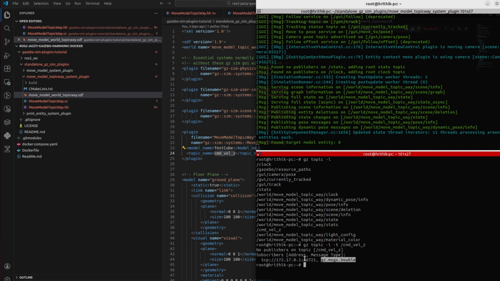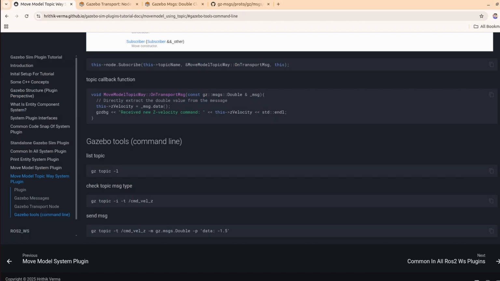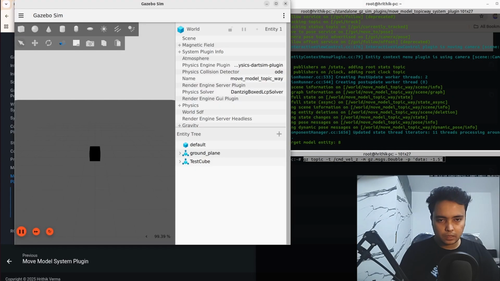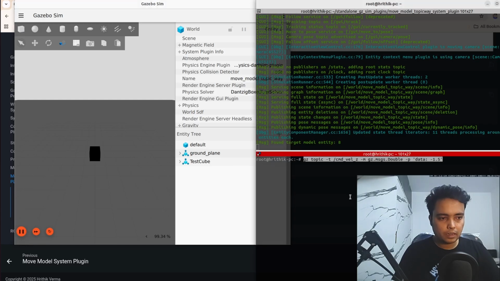So it's subscribing but no one is publishing on it, so we are going to publish from the terminal right now. You see gazebo message double. Okay, and this is the TCP connection and this is the IP of it and the port. Now how to publish on the topic I've given over here. It's very similar to ROS topic publication. So let's keep both side by side.